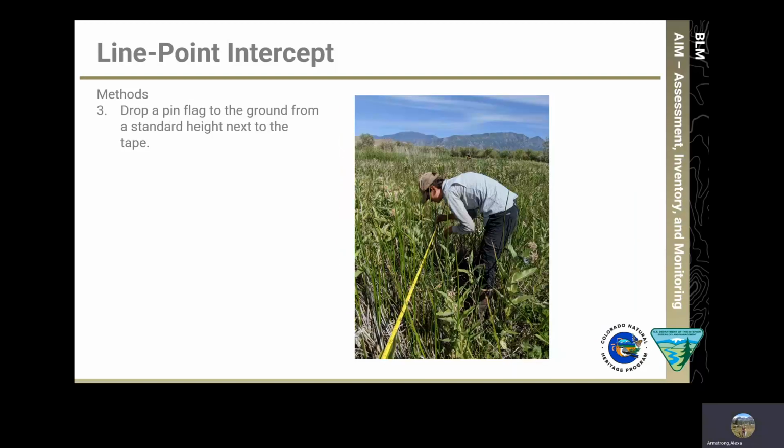The next step is to drop a pin flag to the ground from a standard height next to the tape. Keep the pin vertical to the center of the earth, regardless of slope. Hold the pin a few centimeters from the tape on the side opposite from where you are standing. Make a controlled drop of the pin from the same height each time. Do not guide the pin all the way to the ground.